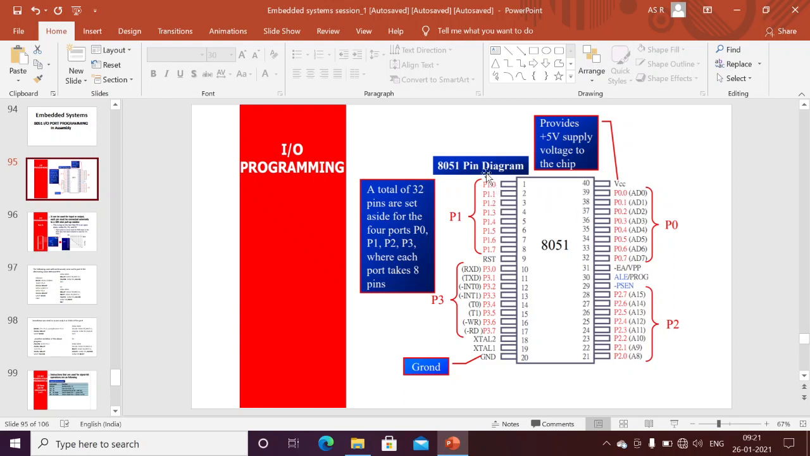For example, port 1 has only the input and output use case, but in the case of ports 0, 2, 3 we have input and output as well as some special functionality. For example, if I want to connect any external memory like RAM or ROM, port 0 and port 2 can be used. If we don't have any external memory to interface, I can use these two ports also for the input and output use case.